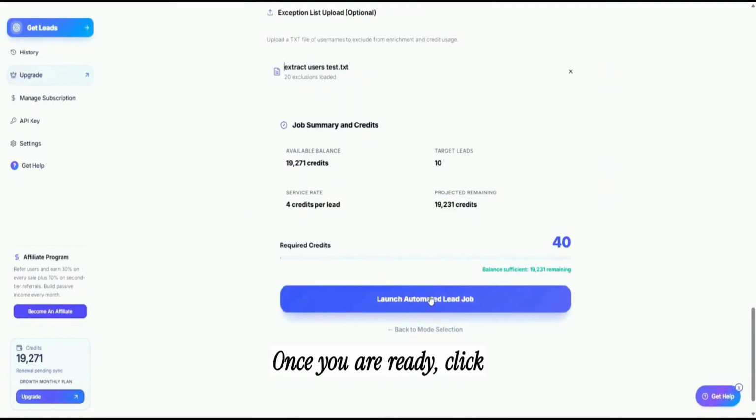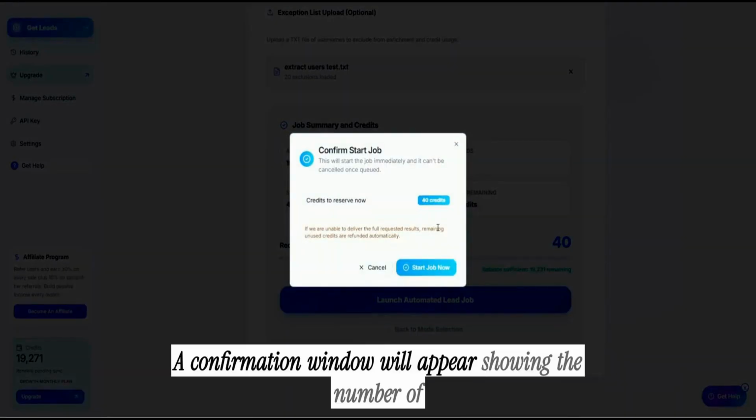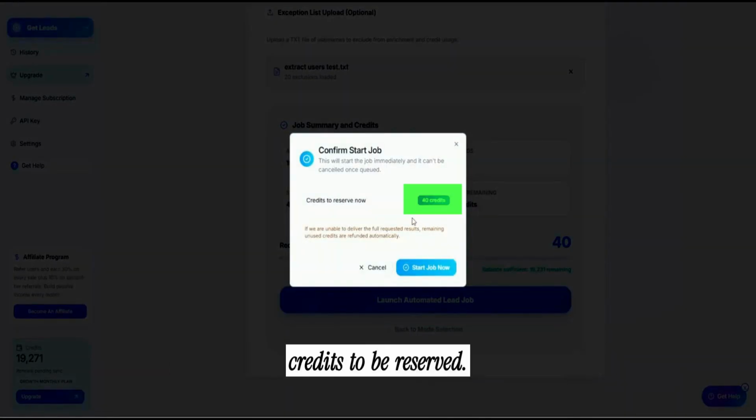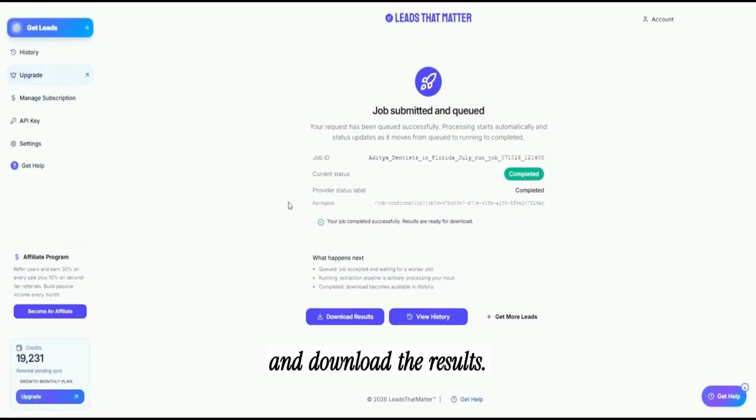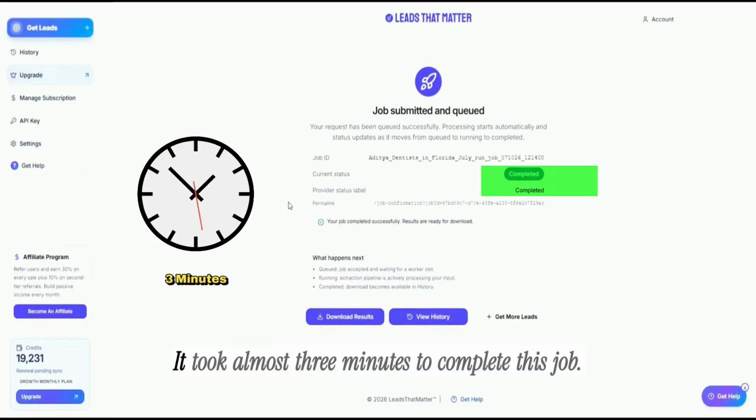Once you are ready, click Launch Automated Gather Leads job. A confirmation window will appear showing the number of credits to be reserved. I'll click on Start Job now. Once the job is complete, open the History section to view and download the results. The job is completed now. It took almost 3 minutes to complete this job.